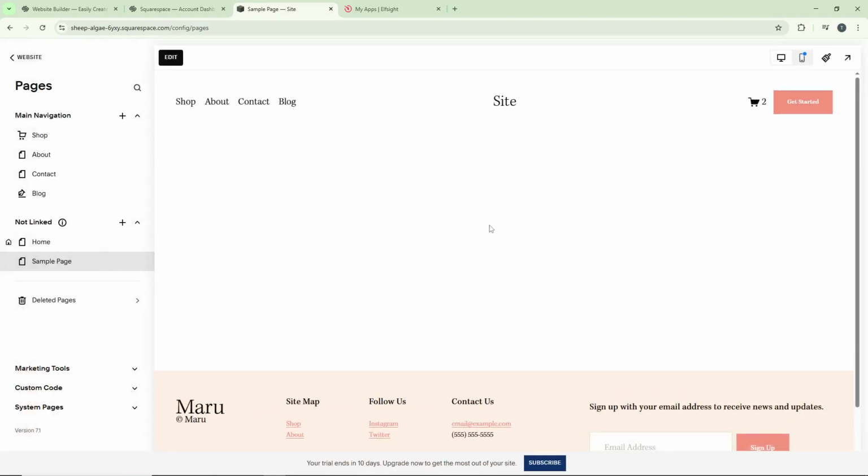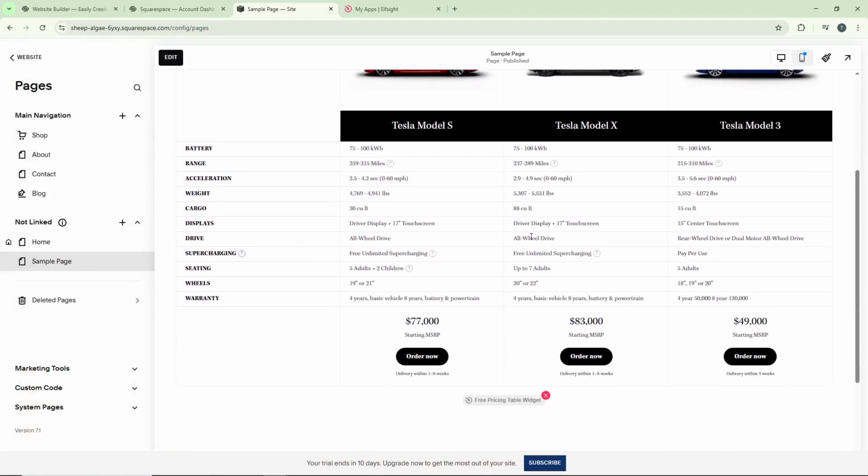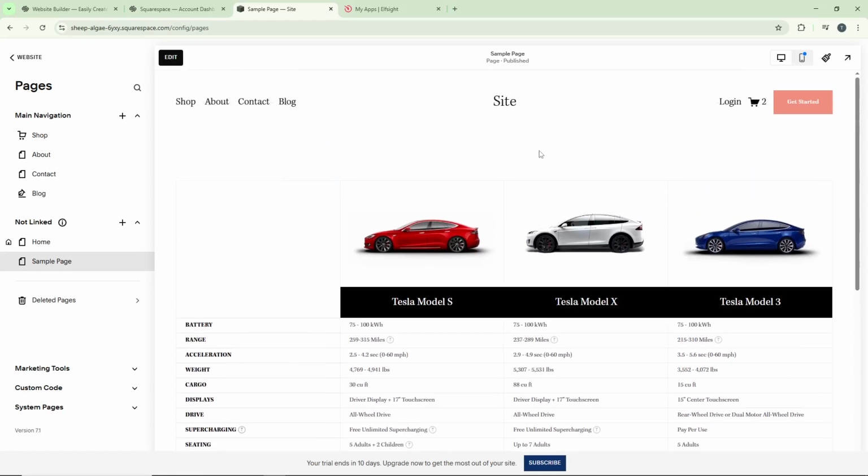Your comparison table should now be visible and fully functional on your Squarespace page, allowing visitors to easily compare your offerings. And that's it. You've successfully added a comparison table to your Squarespace site.